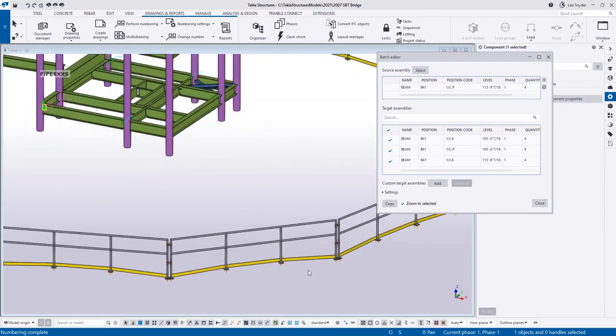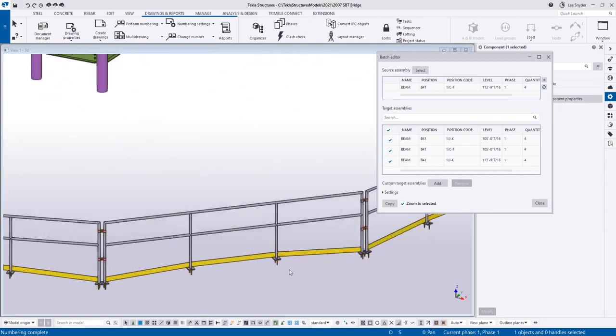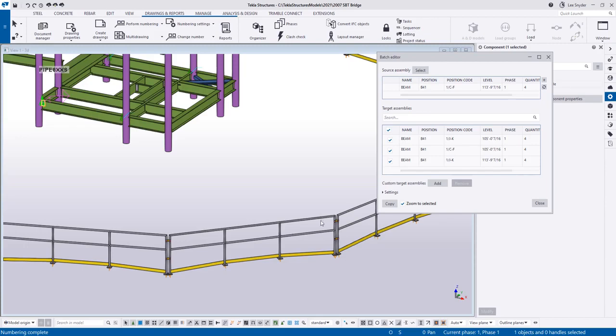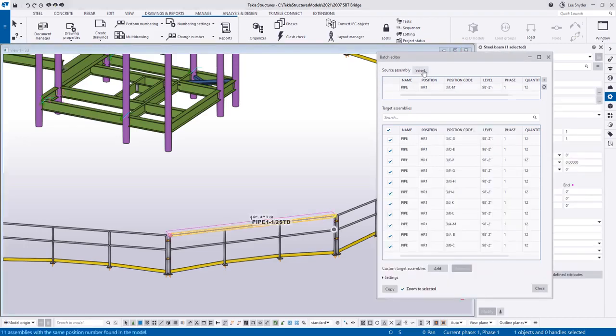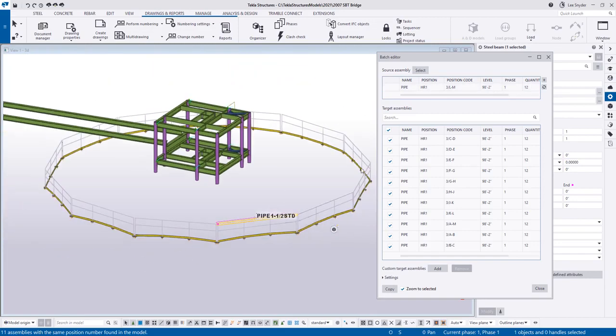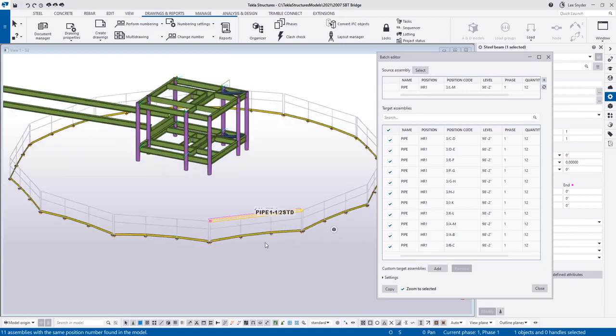So the next example here are these handrails. I have a quantity of 12, so let me go ahead and add those here to my source assembly. You can see I have 12 identical ones. They make the perimeter around this little structure here. And I need to make some changes.